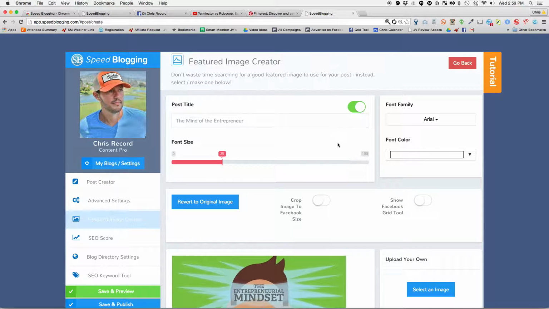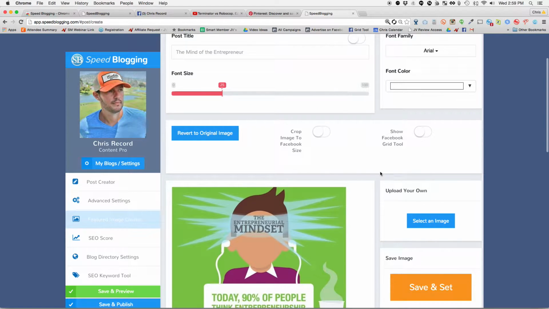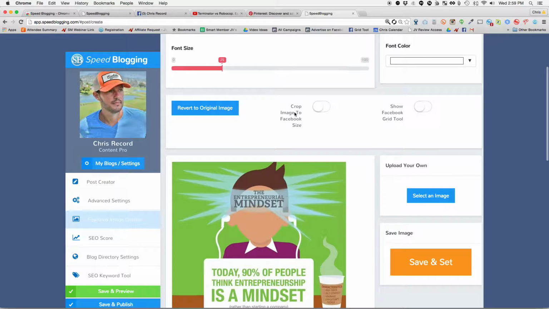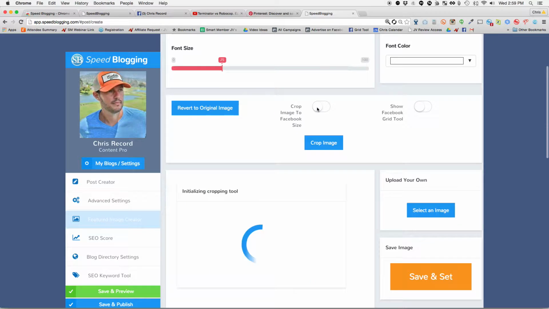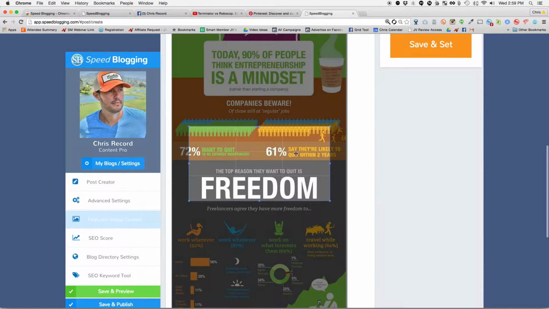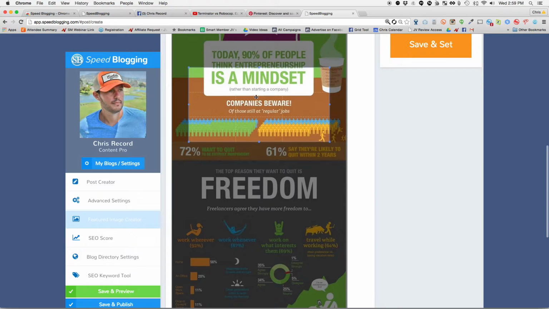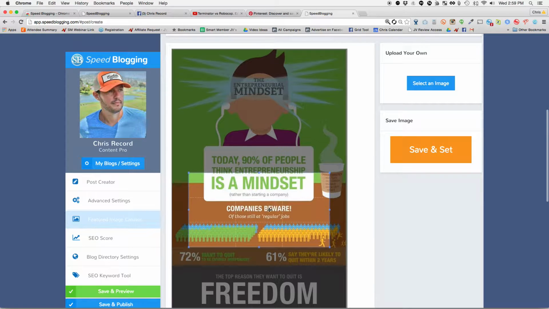Now here's exactly how this works. You have one section, which is you can include text, the title of the blog post, on the image if you want. But let's go ahead and turn that off for now, just to show you an example. Here's one of my favorite tools: crop the image to Facebook size. So you go ahead and check that, and it's going to give you a cropping tool, just like this. You now have this cropping tool that's perfect for Facebook images to share.